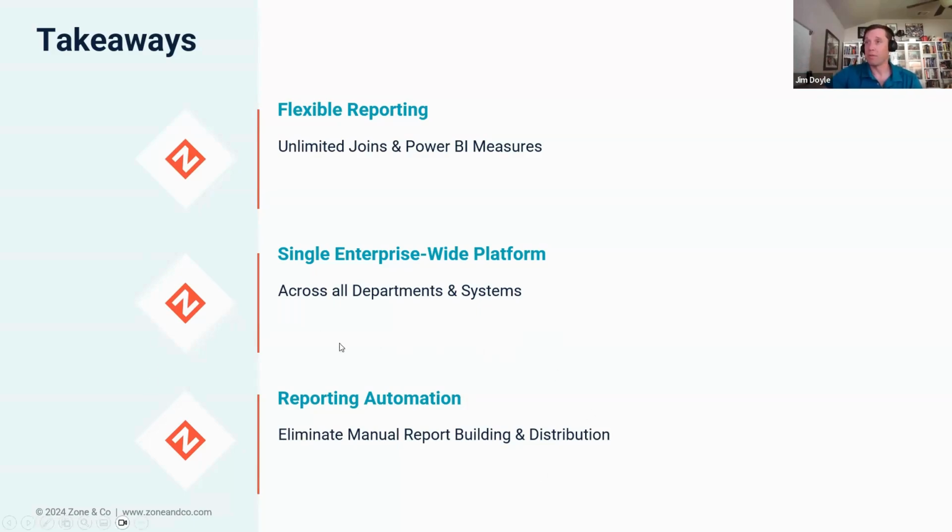And then we want to automate this. So let's get these reports automated. Let's reduce the manual work that you're doing in Excel and get everything out in front of the users that need them so that they can use them to benefit the business, drive revenue, increase profitability, all that good stuff.